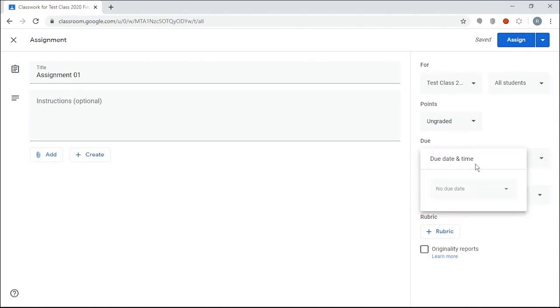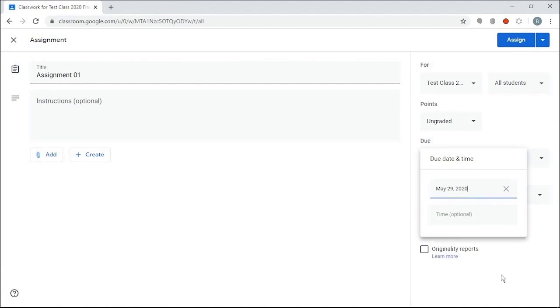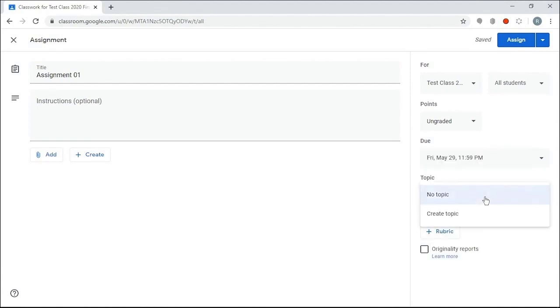We can assign a due date. Say the date is 29th May, midnight is the deadline. We could assign a topic. You can also create a topic. Then there's an option of rubric.